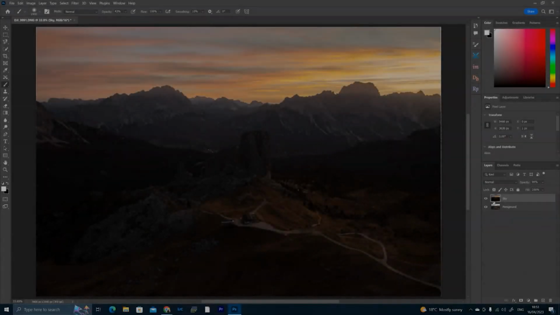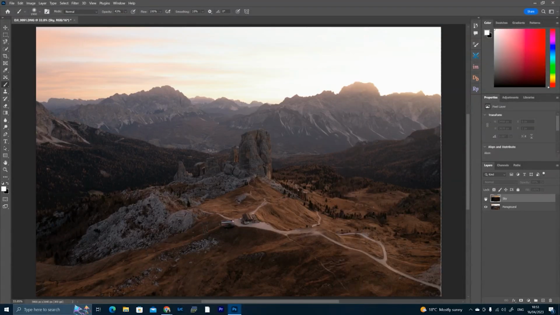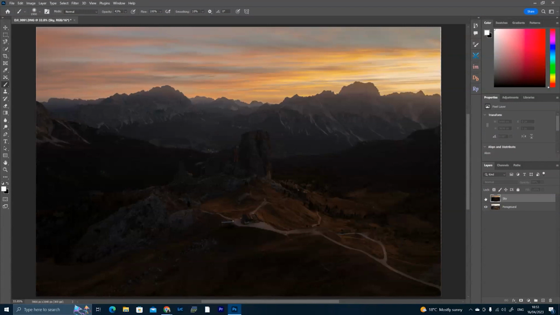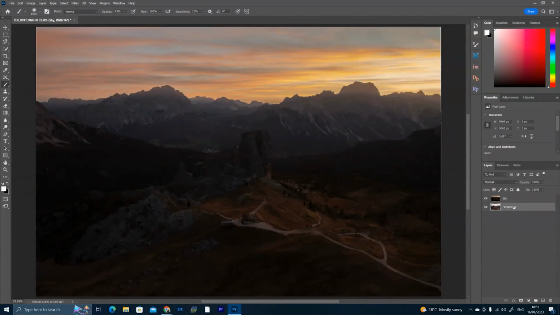Okay, so this video is going to deal solely with blending two exposures in Photoshop using Apply Image. I've done a couple of videos on this in the past, and I'm going to make this very quick and concise. So I have two exposures here, one for my sky, one for my foreground.